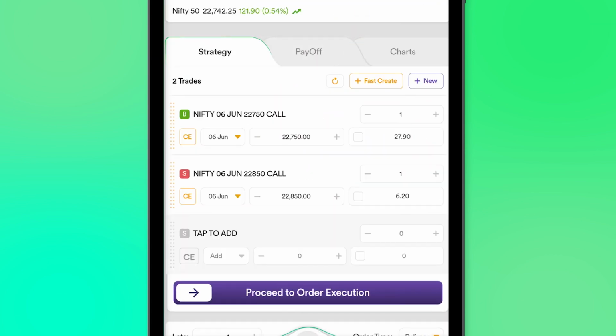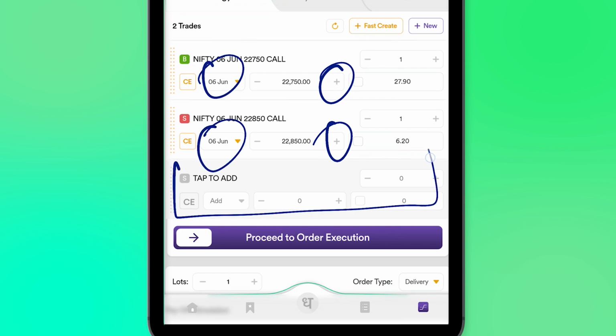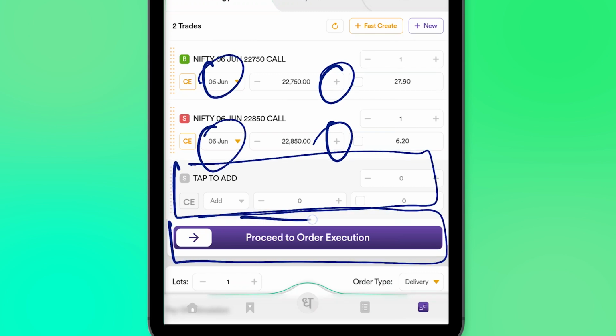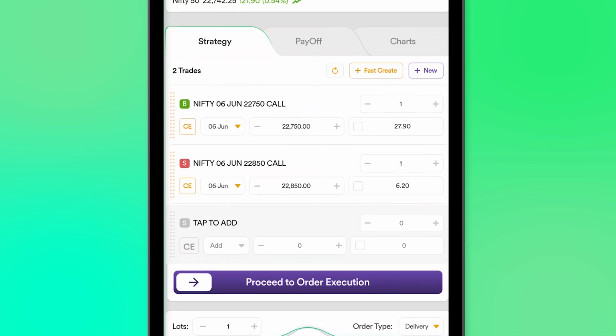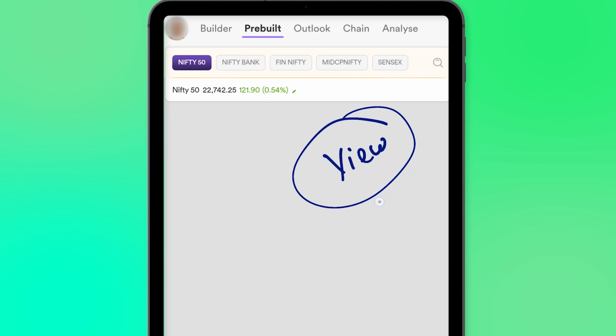I can tweak components of this trade easily, change the expiry date, add a new leg, and execute it right from here if I so wish. Within pre-built, the interesting part is you again select an index that you are interested in, or a stock if you want to select a dedicated stock using the search button. And depending on your view of the market, you can get ready-made strategies.